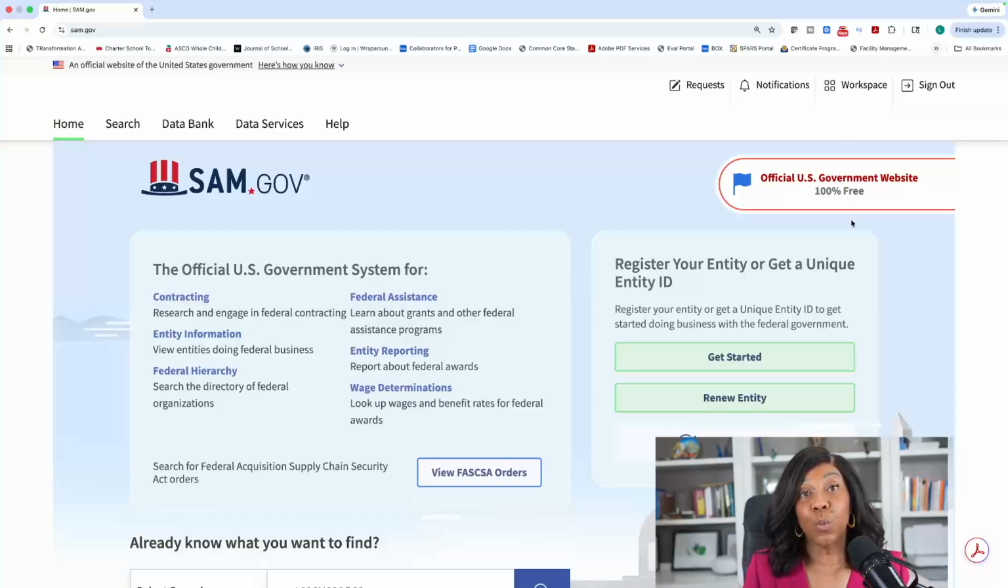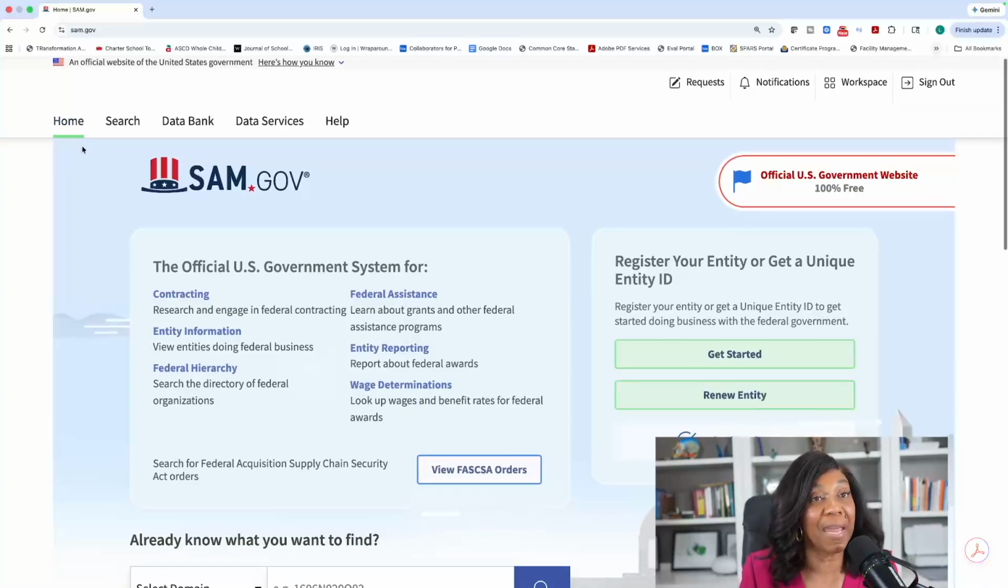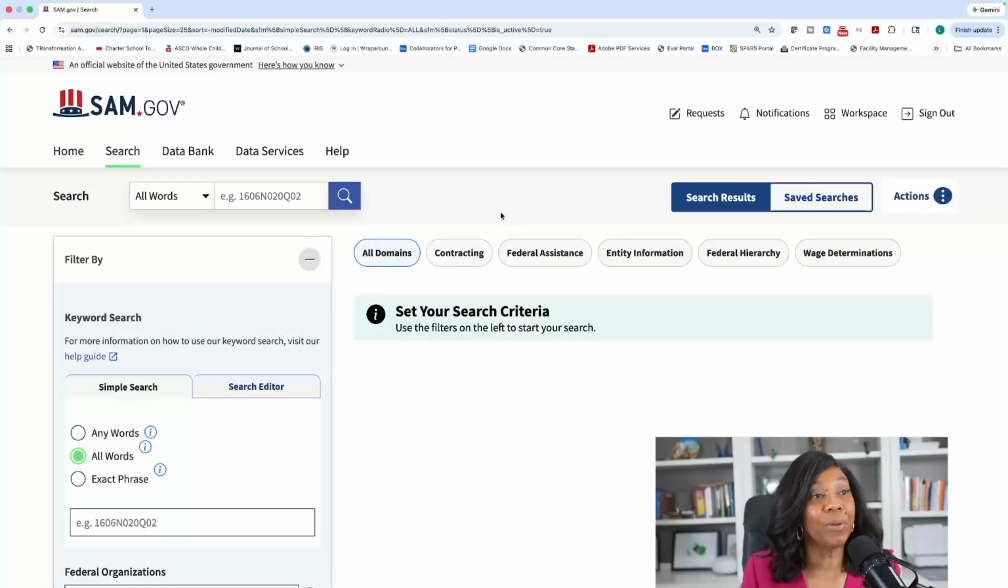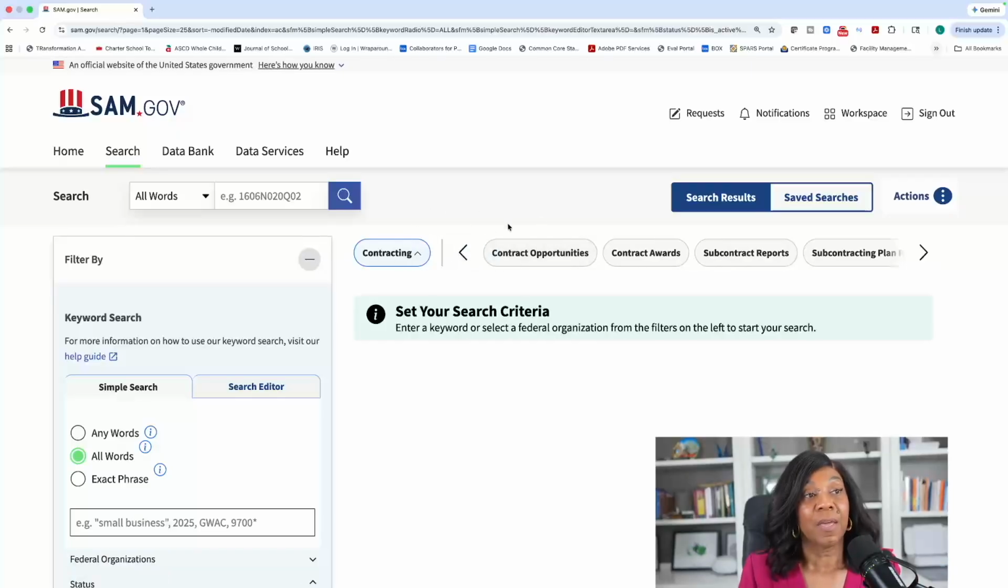So you want to log into SAM.gov. Don't just go to the URL and start trying to search, because you won't have access to all the information if you are not logged in. If you don't have an account, you need to create an account so that you can log in and have access to all the features. Once you get to the page, and I'm already logged in, you will click on search. That will open a new page where you will then click on contracting. That opens several other choices.